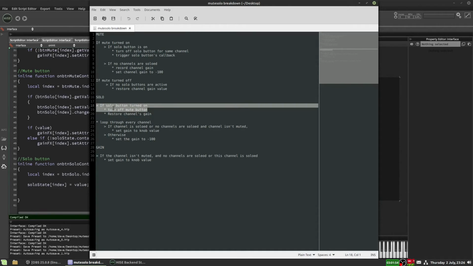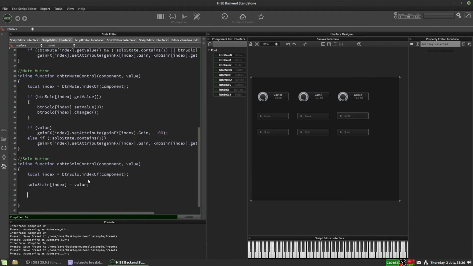But we can do this first section. So if the solo button is turned on, we turn off the mute button. So that's easy enough. We just say if value, that's the value of the button, which we're getting from here. Then we're going to turn off the mute button, btn mute index.setValue 0. So we can test that. So if it's muted, we click solo, it toggles it off. So yeah, these two are now toggling nicely.